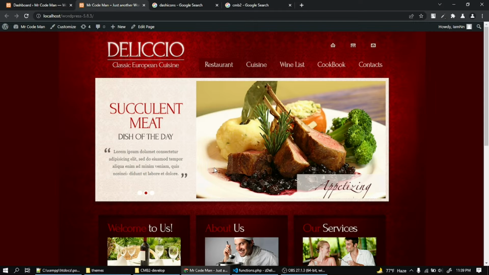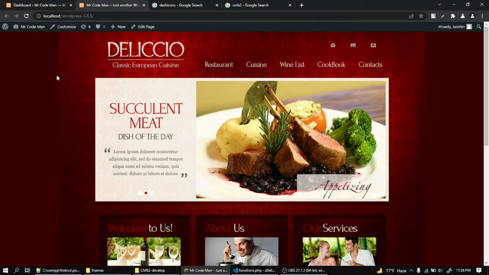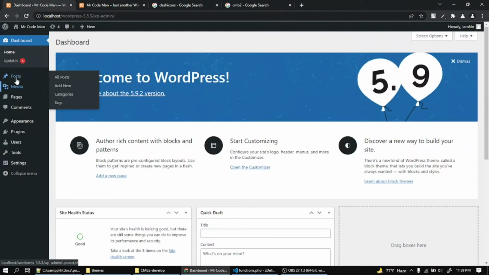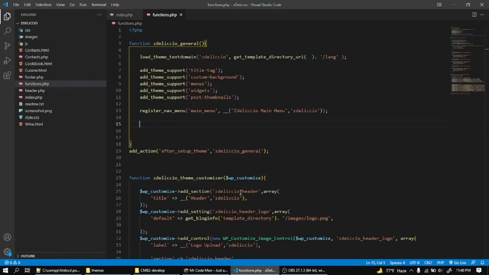Share about how to make the slider dynamic. So first of all, we have to add a custom post type. WordPress has a default post type, but we need the slider as a custom post type. So how to add? First of all, we have to add a function which is named register_post_type.